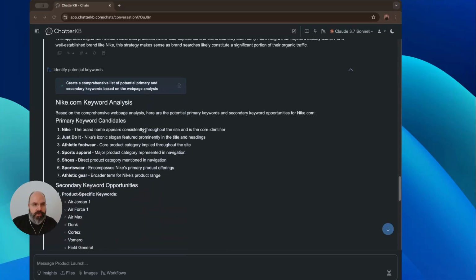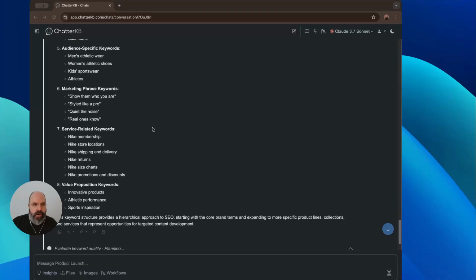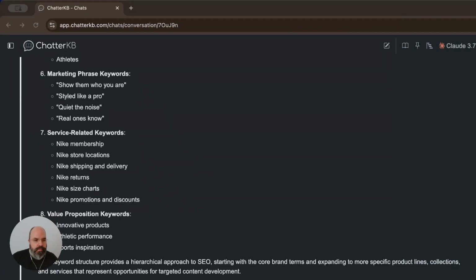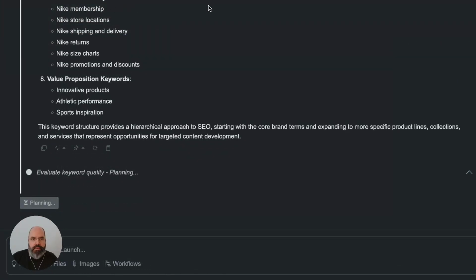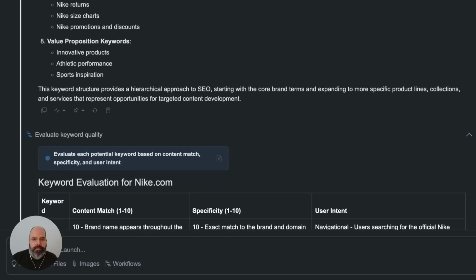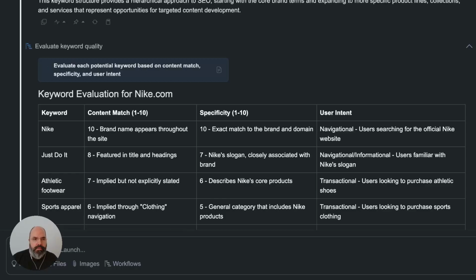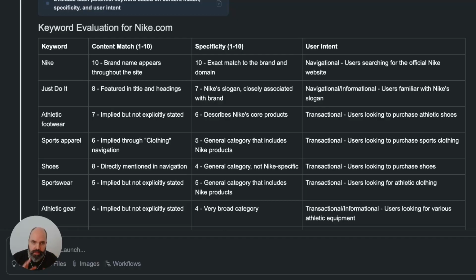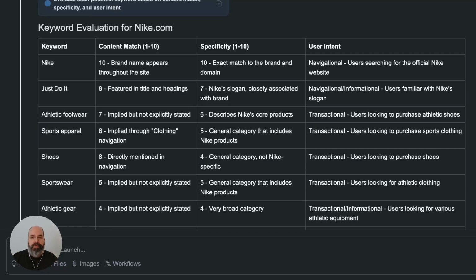Let's see where we are here so far. Let's zoom in. We have audience information about Nike, and now we are at evaluating keyword quality. Again, this is just a template we have, so you can obviously use your experience and your secret sauce and put it into this and see what you can get out of that. Keyword evaluations. Here's what we got. Now imagine applying this to your competitors, taking their websites, putting them into ChatterKB, and figuring out what that information is.